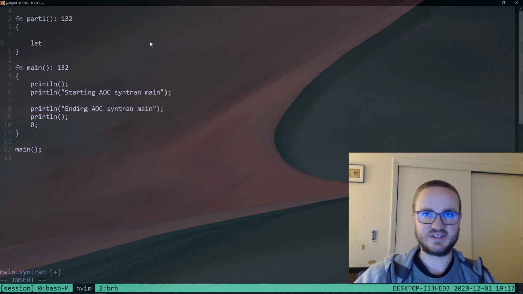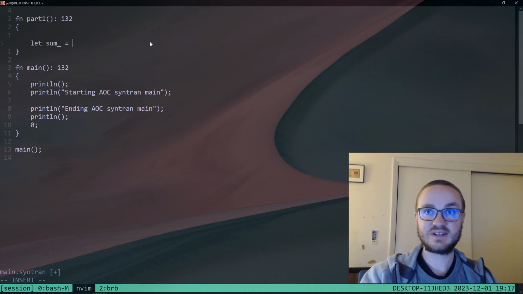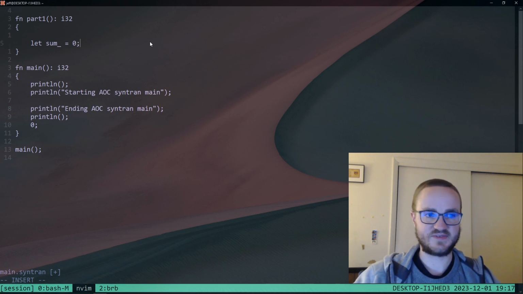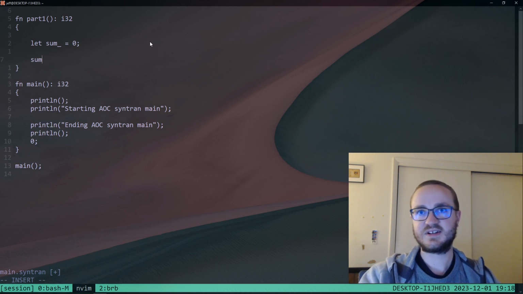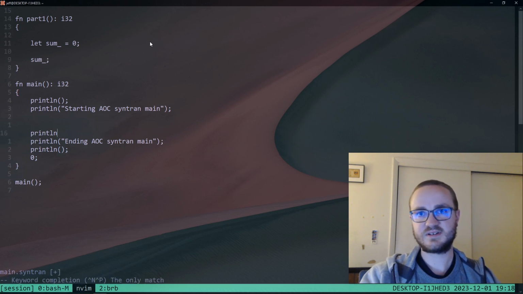So our answer is going to be sum. Usually in Advent of Code problems, it's some sort of sum, like you start with something and then you add up a bunch of stuff. So we're going to name our answer sum, and then we're going to call part1 from here.